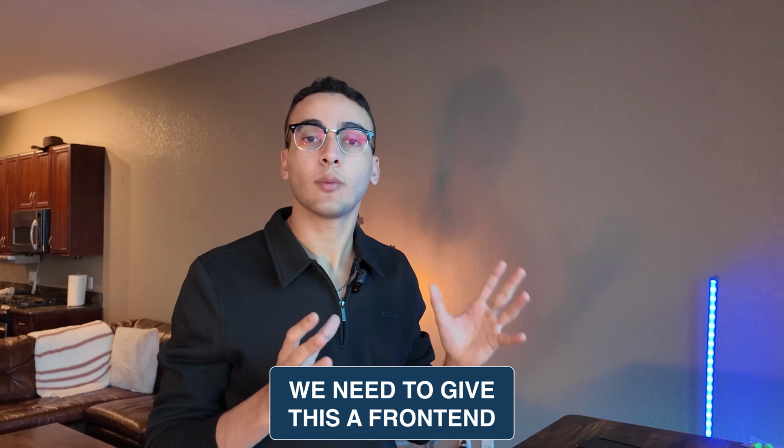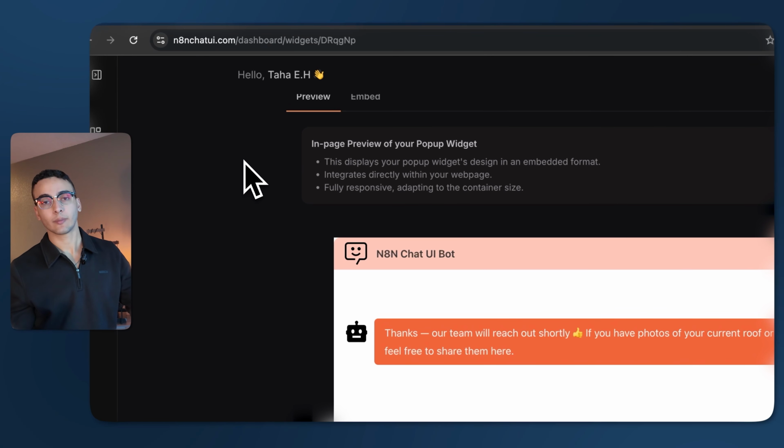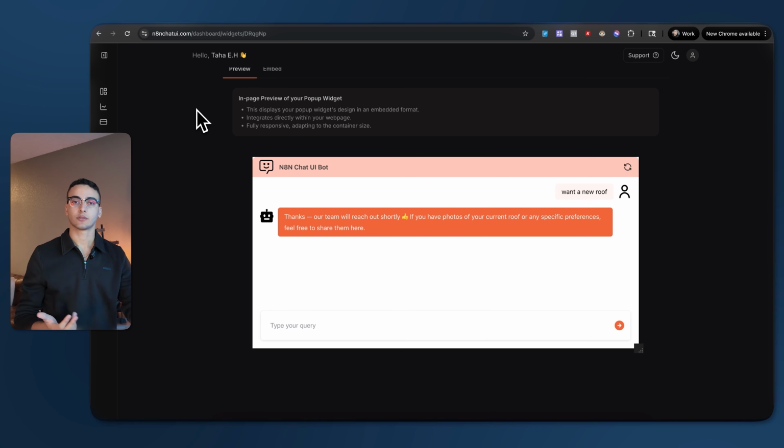Like, this is great and all, but nobody's gonna use this within N8N. I have a solution for you. This is probably by far the simplest way that I've found to do this. There's a tool called N8N Chat UI. Now, a good friend of mine told me about this a while back, and I've been using it relatively recently to just be able to deploy agents super simply.